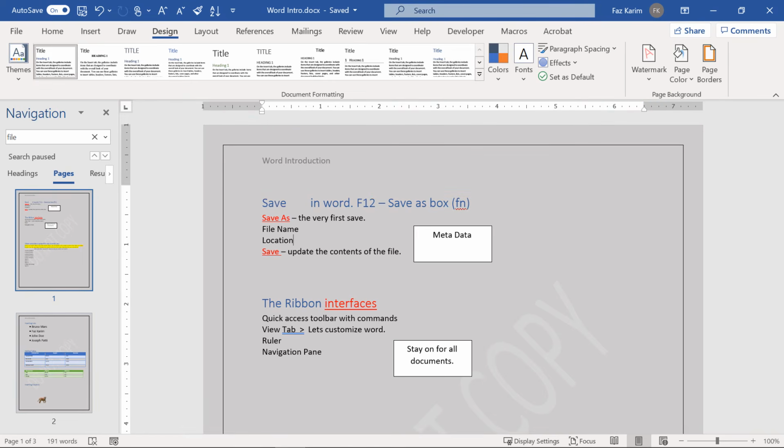Go ahead and play around with your Design tab. Play around with the watermarks, page colors, page borders, just so it can stay in your head. And you will eventually use these tools one day when finalizing or creating a Word document.